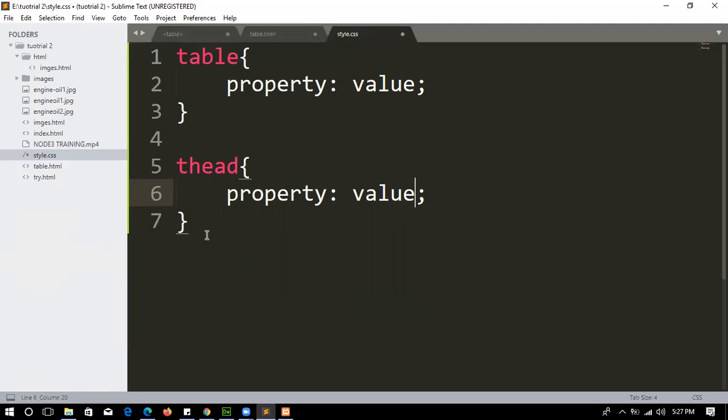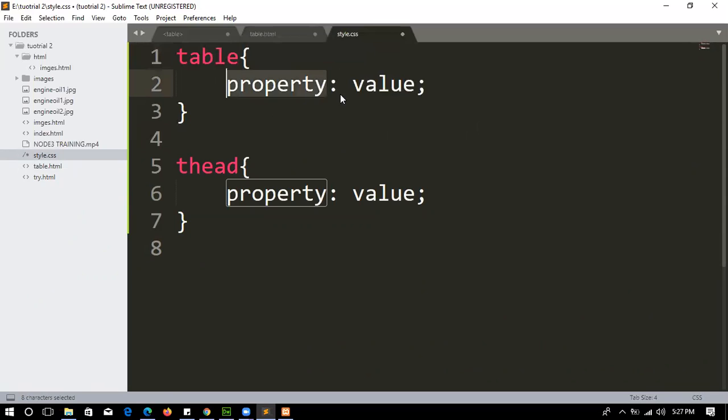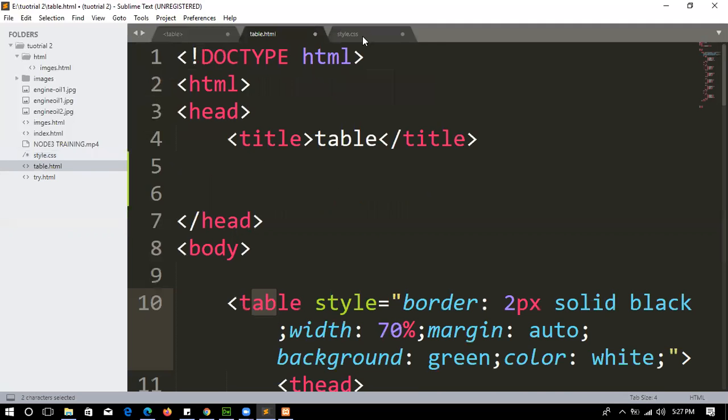So we don't need to bring any style tag. We don't need it. So we just call the tag name. So we have body, we have table. So I call table. This is a table. Then I give it a property, then a value. Then I come to my HTML page, then link this CSS to my HTML page. Hope you understand.